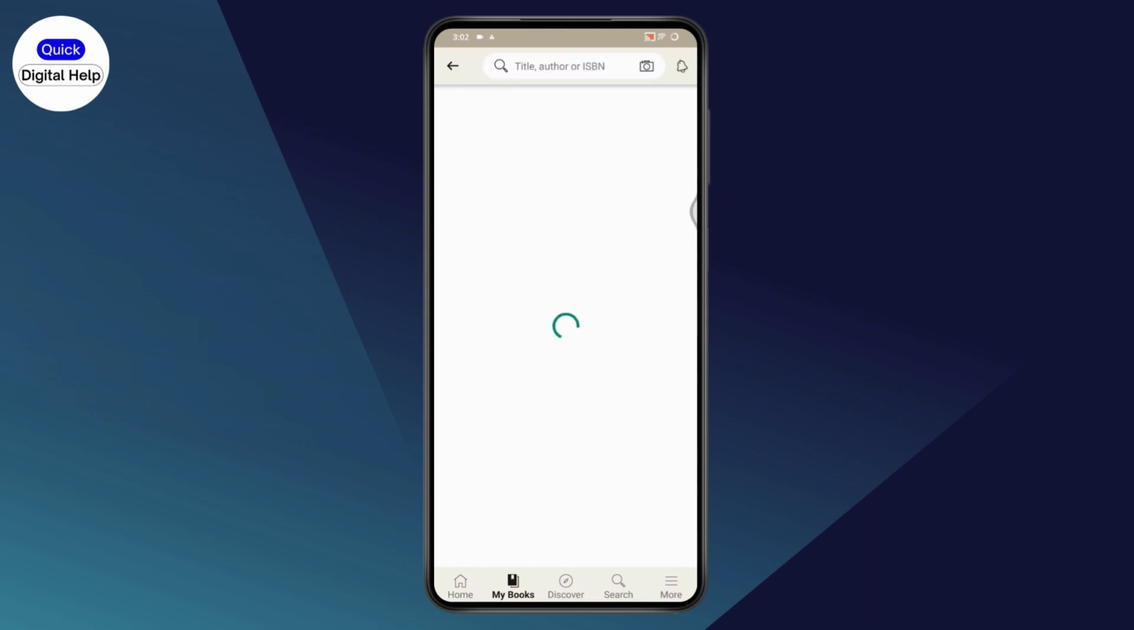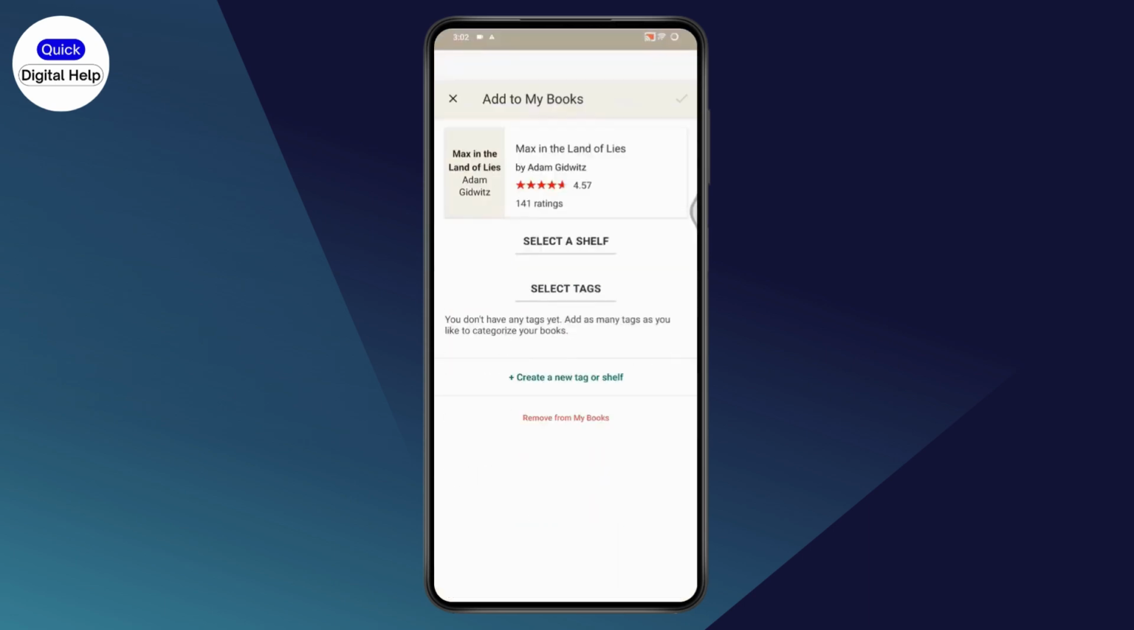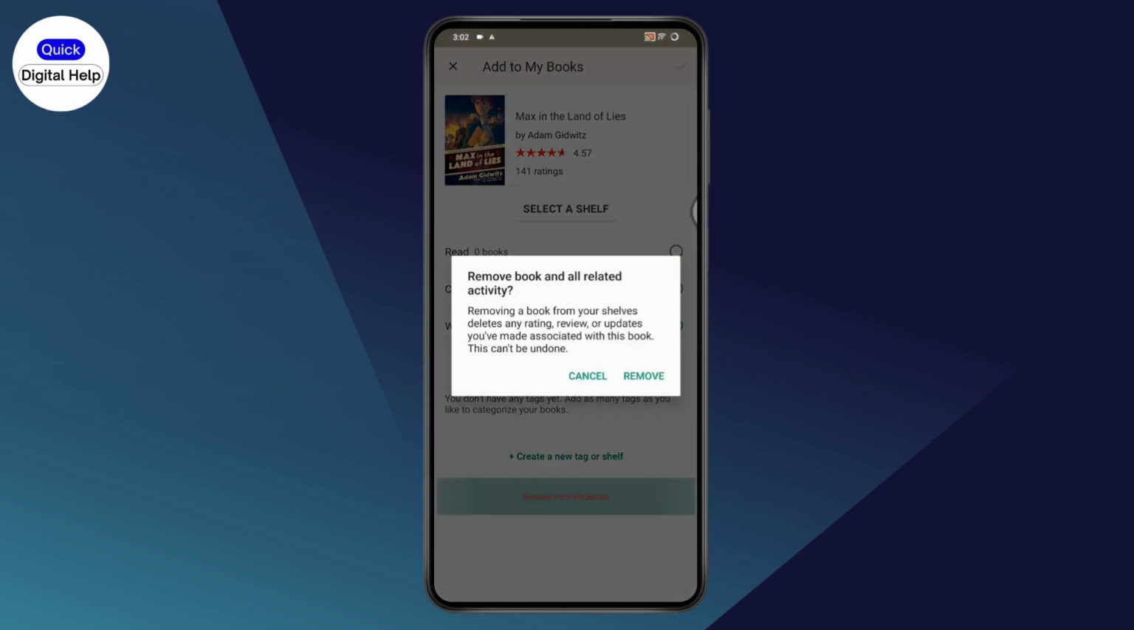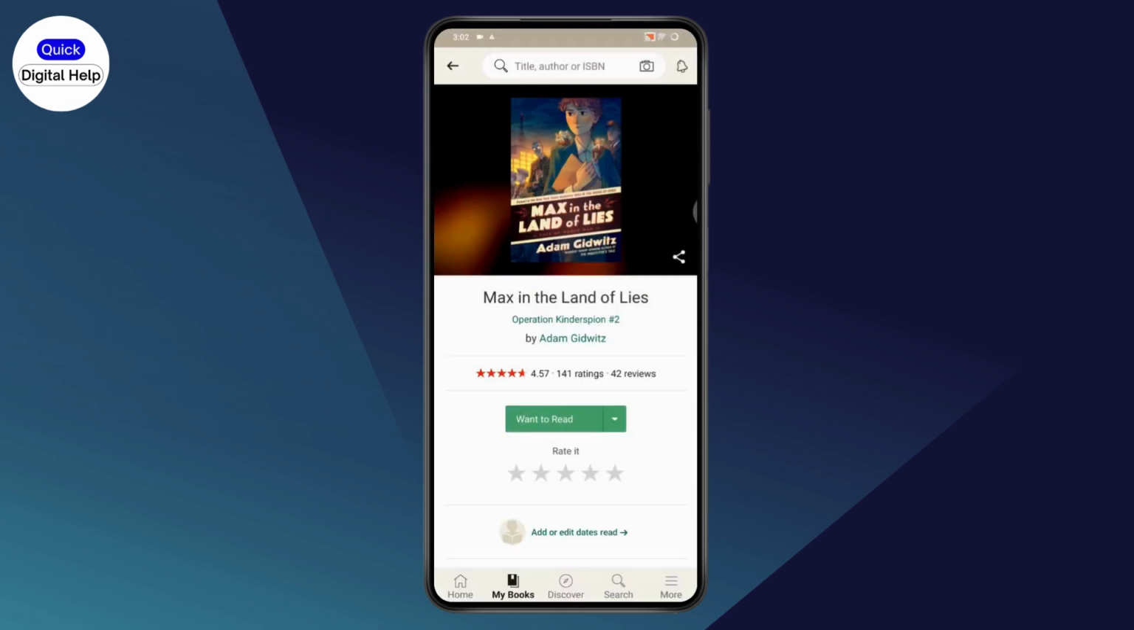Now you need to select this book, go with the drop down, and tap on Remove from My Books. Tap on Remove, and that's it. It has been removed. So that's how you can add or remove books from Want to Read in your Goodreads app.